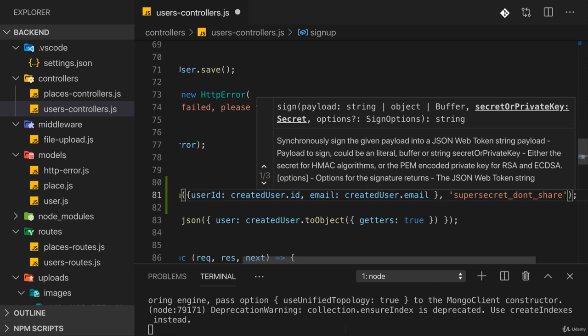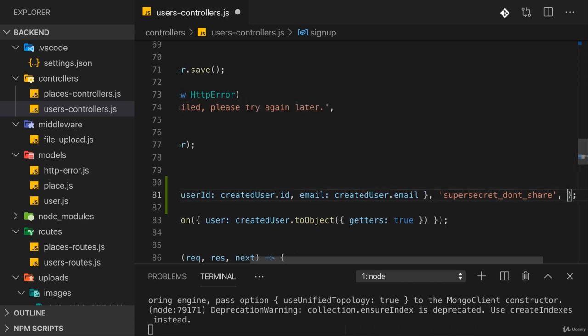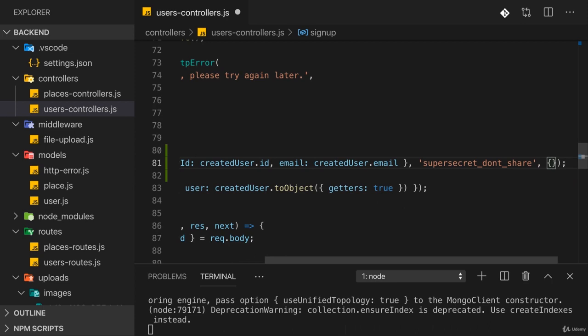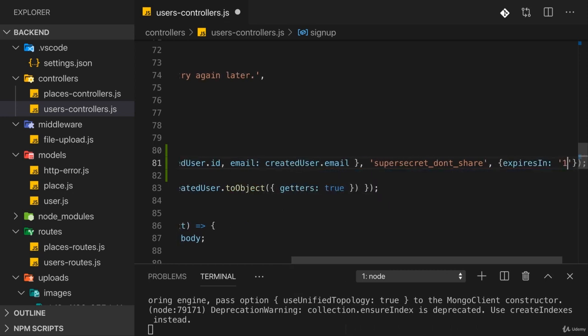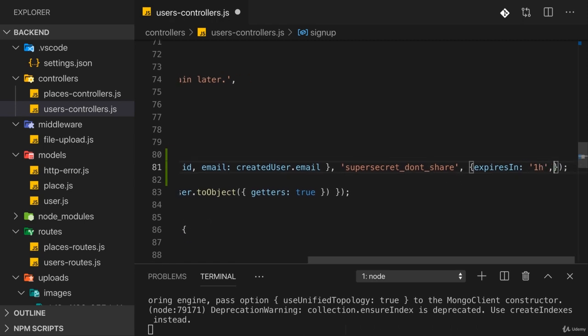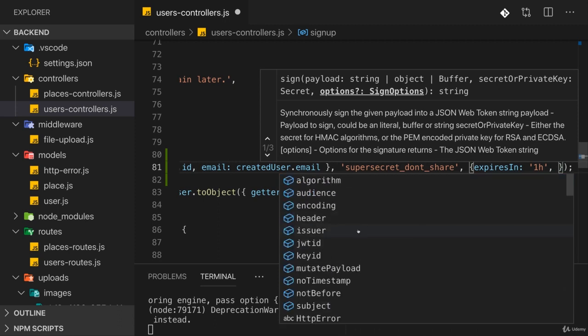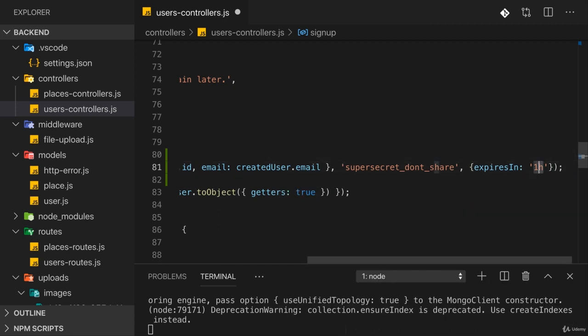The last argument is optional, and here you can configure the token with a JavaScript object where you can set up certain options. For example, you can set a token expiration with expiresIn, and this accepts terms like 1 hour like this. You can check out the official docs of JSON Web Token to find all information about all config options here and about all the time strings you can pass to expiresIn.